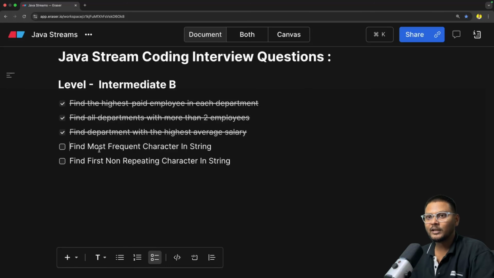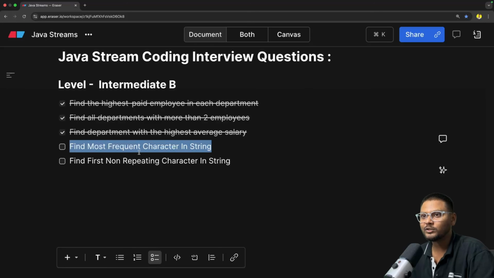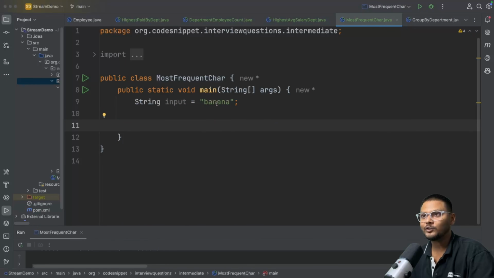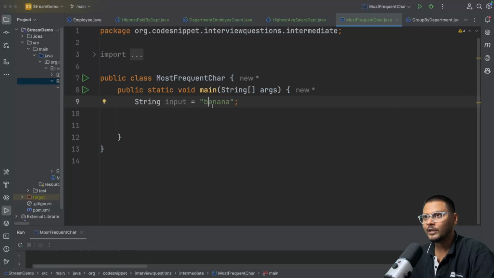Alright, so let's proceed to the next one, and the next one is find most frequent character inside the string. Now this is again a famous interview question on strings. Now here if you see in this string, we have A occurring 3 times. So it is the most frequent character inside this particular string. So that is basically the output that we are looking for.